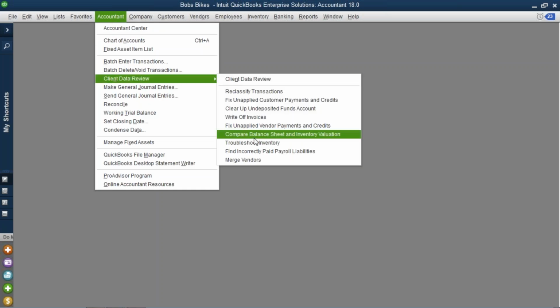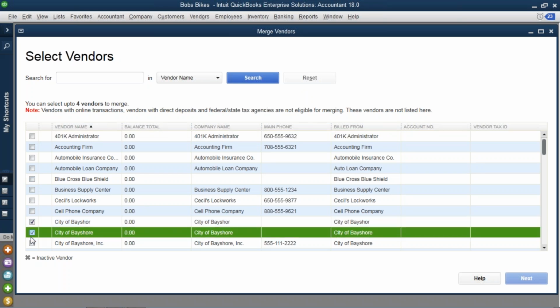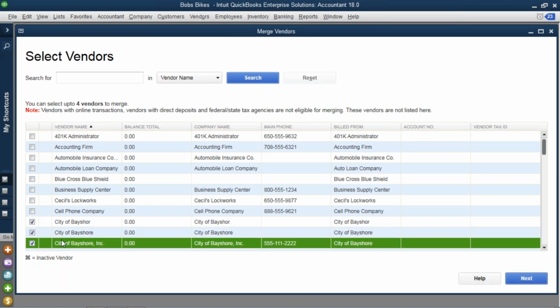But here on the Client Data Review menu is my Merge Vendors window. On this window, I can search for a particular string of characters. I can search by vendor name, company name, or billed from, and select the search or reset it. I can also click on any one of these header names in order to search by that. Presently, I am sorting alphabetically by vendor name. And if I just scroll through my list, I've got 3 that I can see appear to be duplicates. Looks like a misspelling, a change in the name.